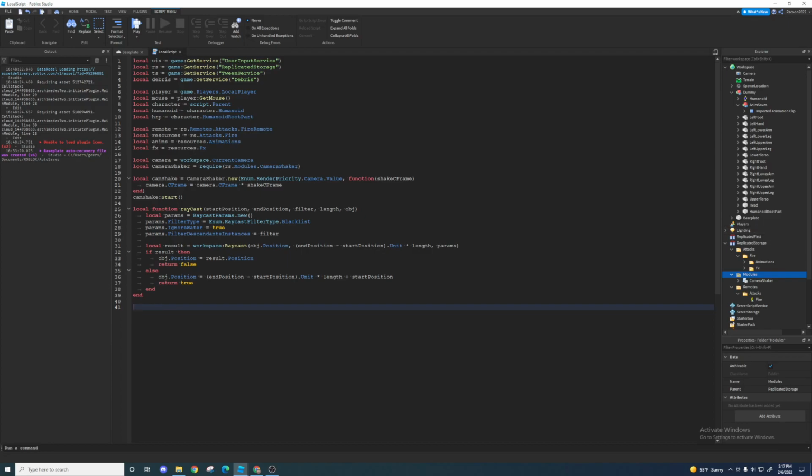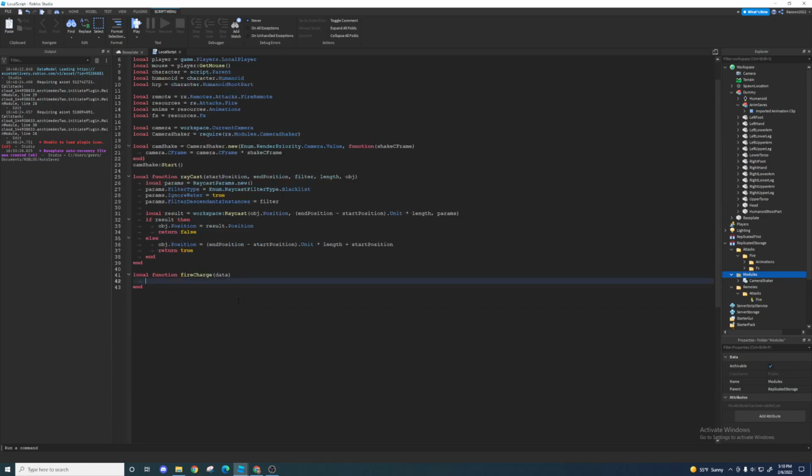So now what we're going to do is the charging part of this. Fire charge, and then I'm going to put in some data in there. I'm not going to put anything in here yet. I'm just going to set up that function. And then I'll add another function just called fireball. That's when the fireball actually shoots, and it too is going to have data passed into it.